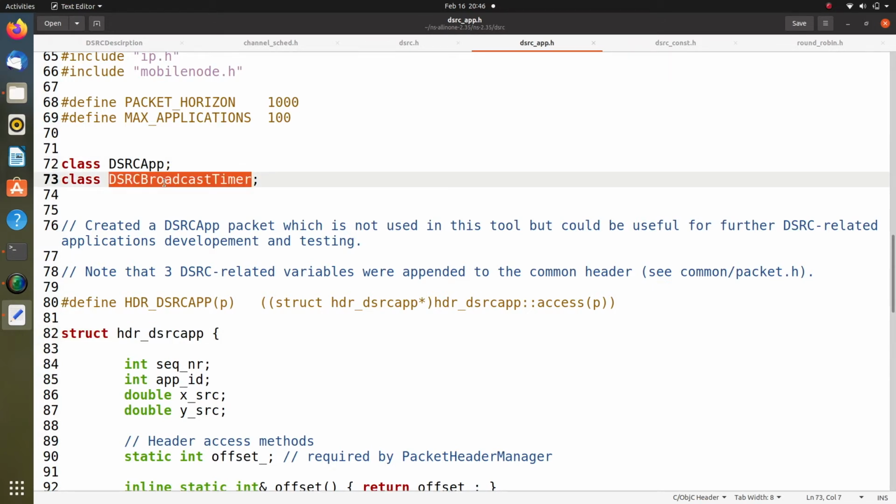Generally a broadcast timer will be there in all the protocols. That is for how long the broadcast packet will exist in the network. It should have a timer, because after a period of time there should be some rebroadcast. So we have to have a broadcast timer, and that's why we have another class called DSRC broadcast timer.